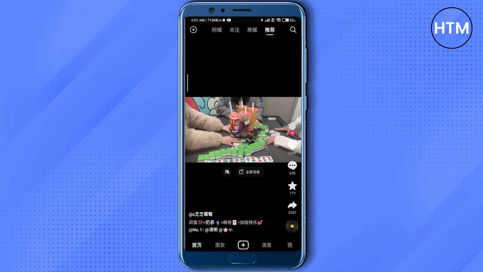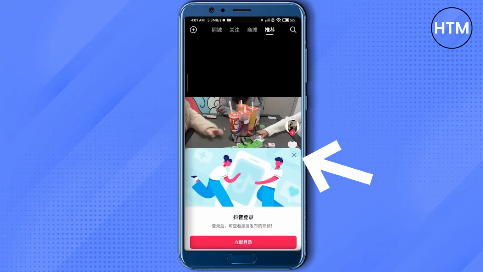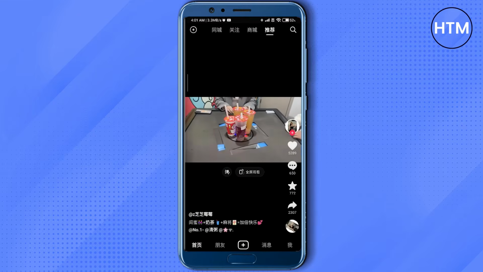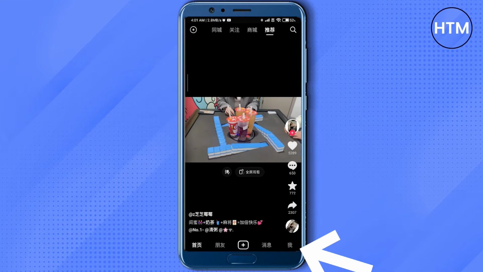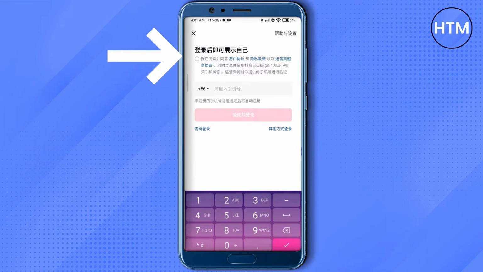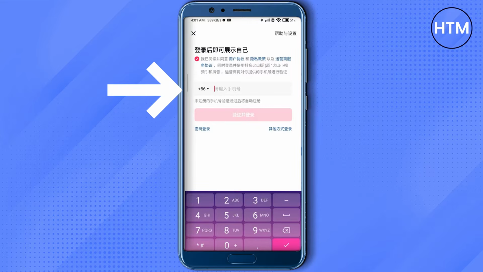Now just simply tap exactly where I am tapping. So firstly just simply tap on this cross icon. Then click on this bottom right icon over here. Then just simply check this box over here. Now click on the icon where it says plus 86.